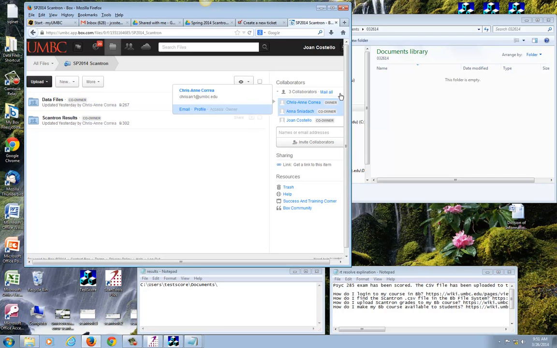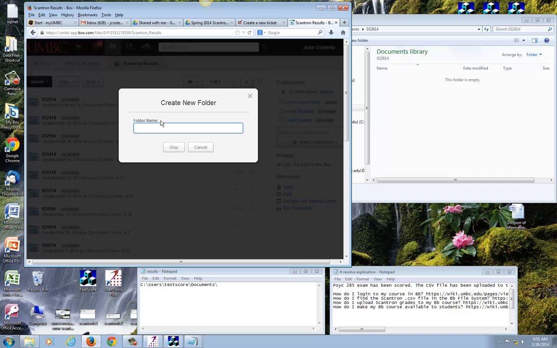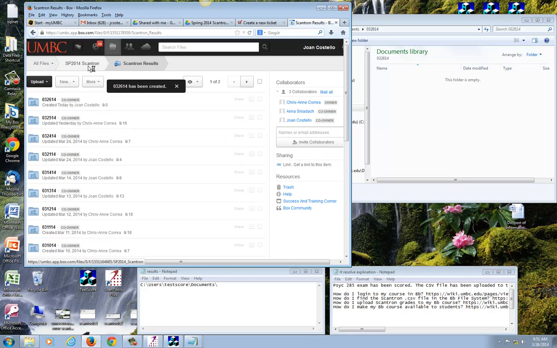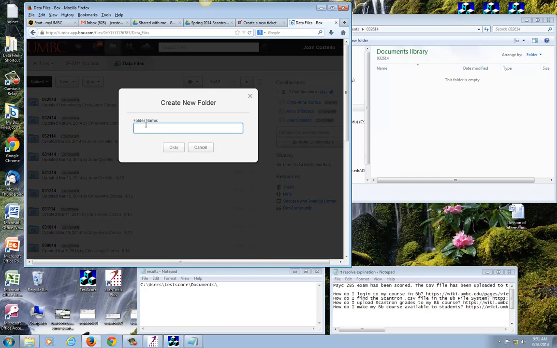We generally keep the files on the computer for the week, and then we put them over here. We're going to put them here every day, but once the week is gone, we can delete them from the computer. But every day you're going to store them here too. So we're going to hit new folder, 032614. Okay. And then we can go back and do the same thing for the data files. Alright, so we're all set.